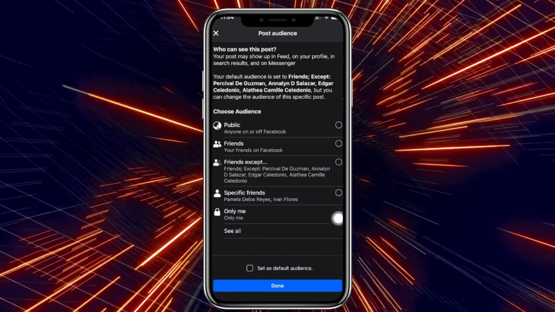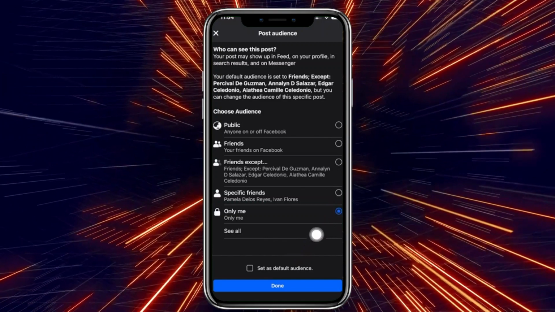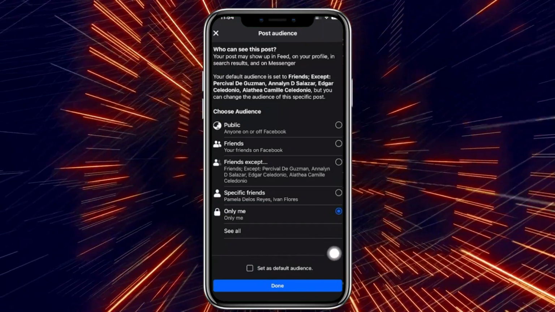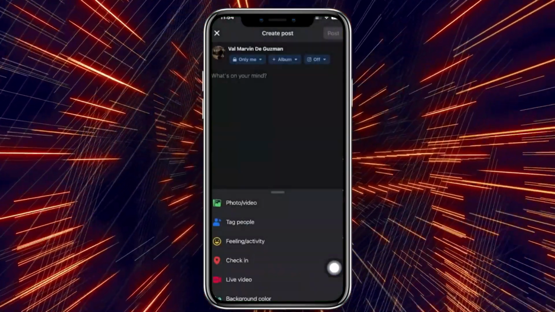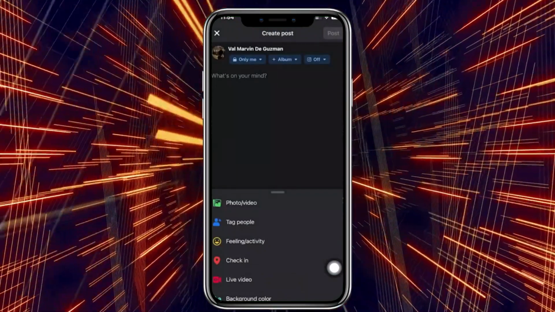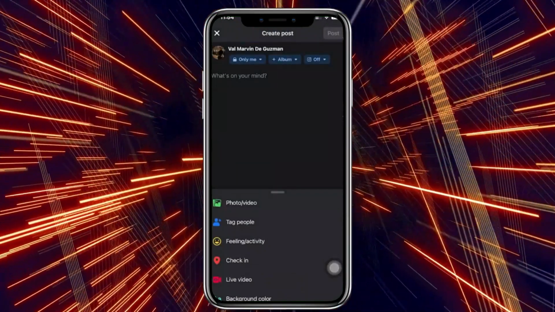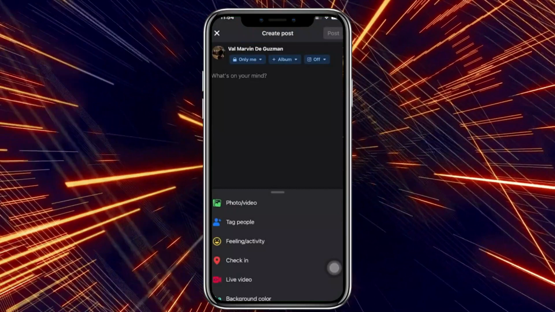What I want you to do here is tap on Set as Default Audience, then tap on Done and Save, so that whatever you post in the future will be posted to only you, and only you will be able to see it.